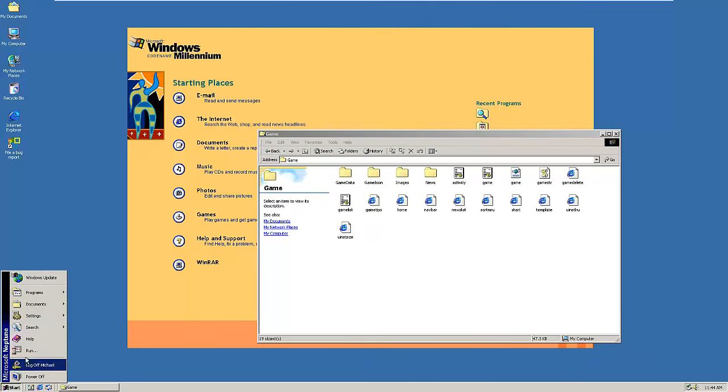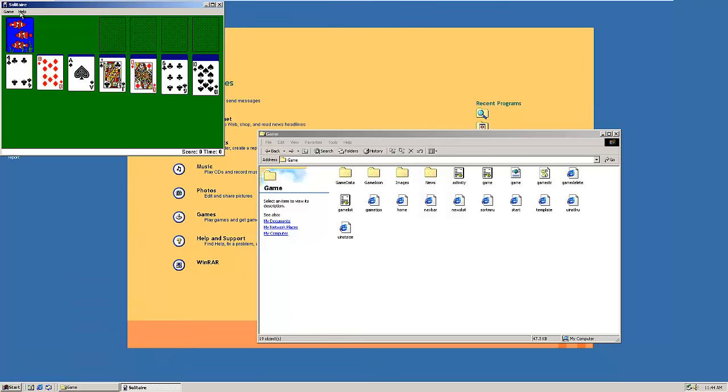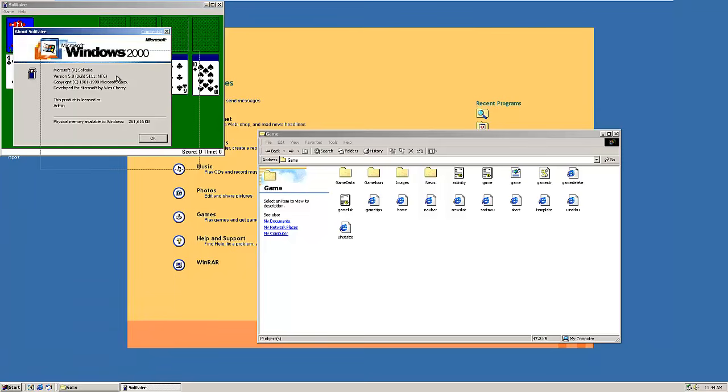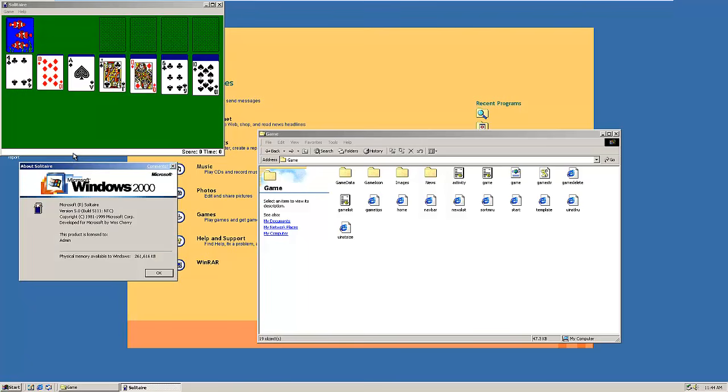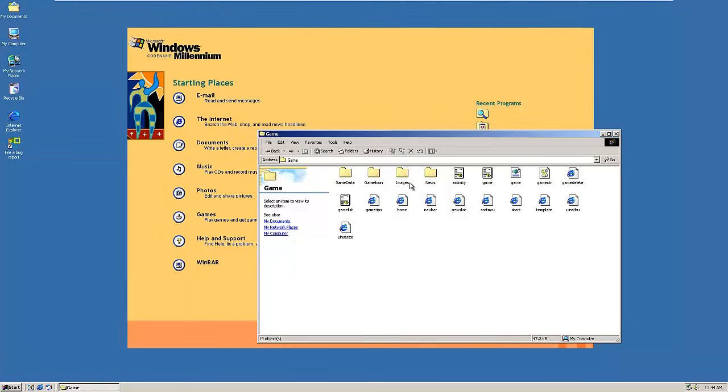But those games, I believe, do actually come with Windows Neptune already, as you see here. We have Solitaire. Now, what version of this? It says Windows 2000. Now, I don't think the games came with Windows 2000, which is kind of interesting. So that is like another whole thing of why this version of Windows was aimed at home users.